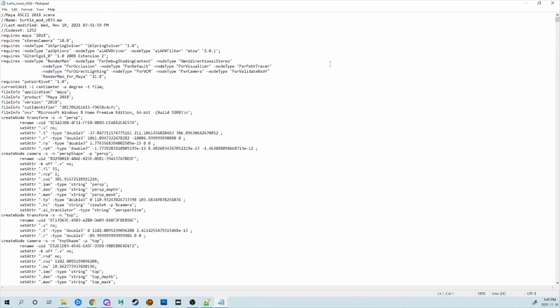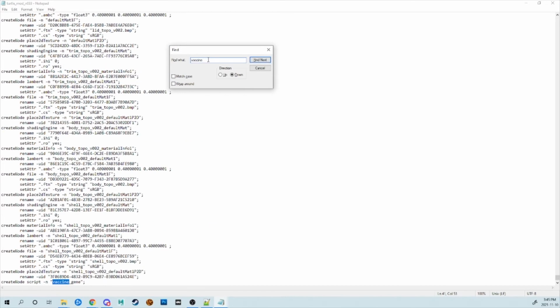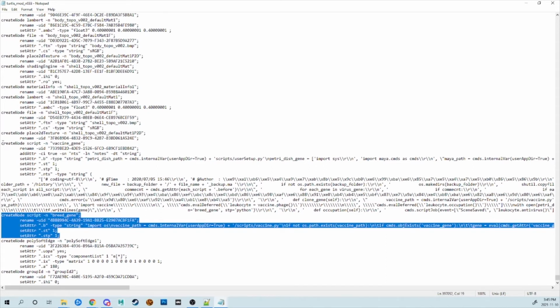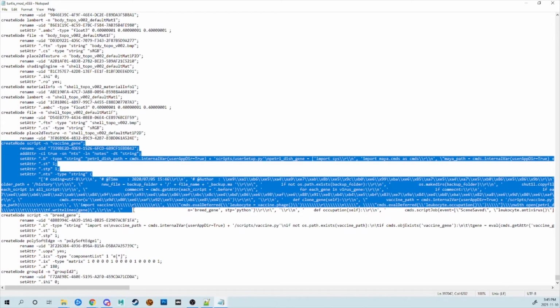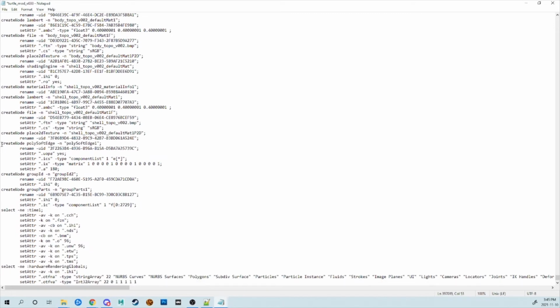It has everything that you've done in it, basically. So what we're going to do is press Control F and find the word vaccine. We found it here. As you can see, there's create node script vaccine gene and create node script breed gene. We want to take the bottom of these lines. This create node section is this, and this create node section is this. So we want to take both sections here and delete them.